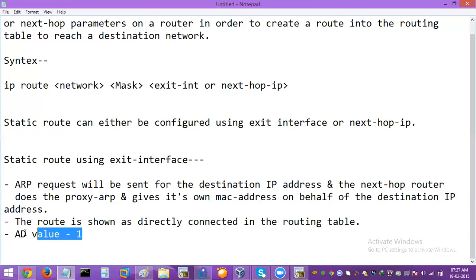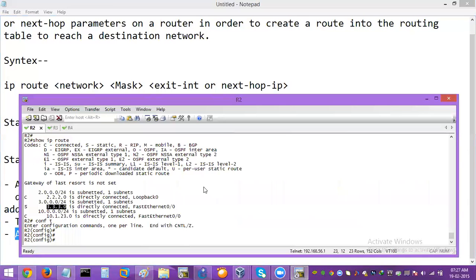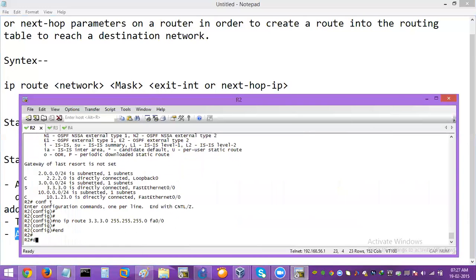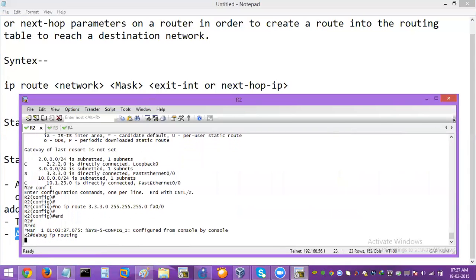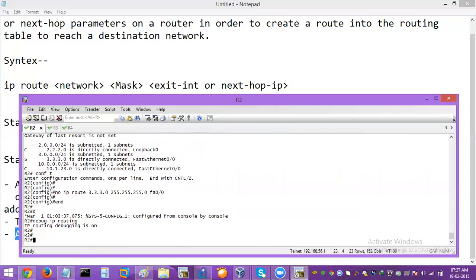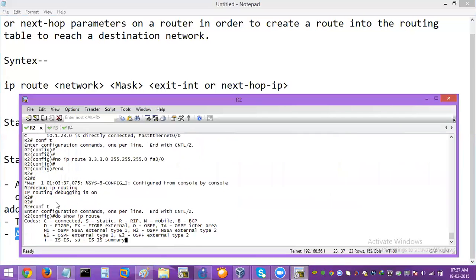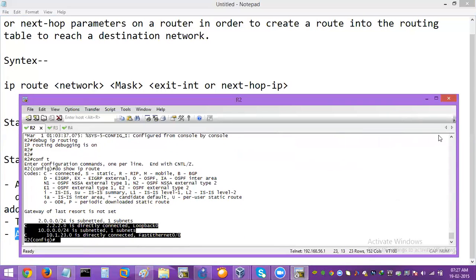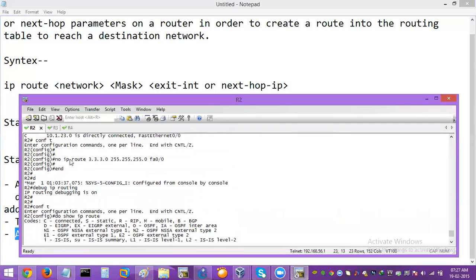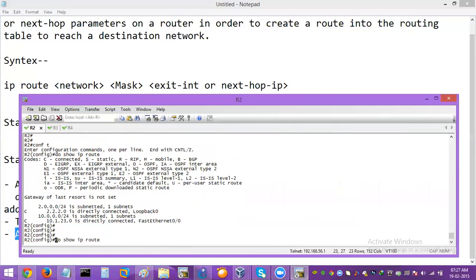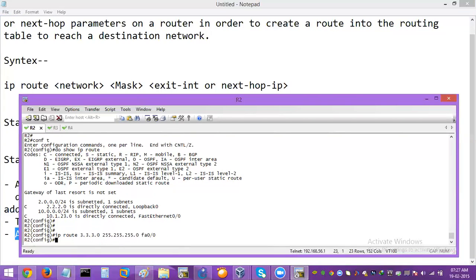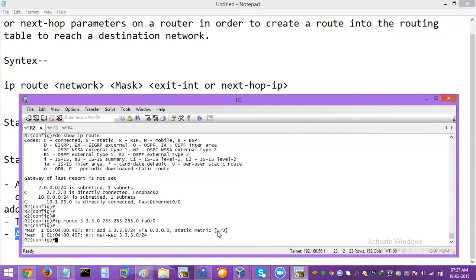So here, remember, the AD value is always 1. To show you this in detail, I'll go to R2, and when I put this static route, remember I've shown you this debug called debug IP routing, which shows you all the changes that are happening with your routing table. If I enable this debug, right now there will be no route, right? There's no static route now because I have put no IP route. I've removed that static route. Now after enabling the debug, if you again put this static route command, this will show you that the AD value is 1.